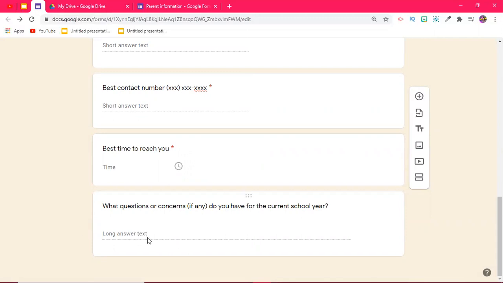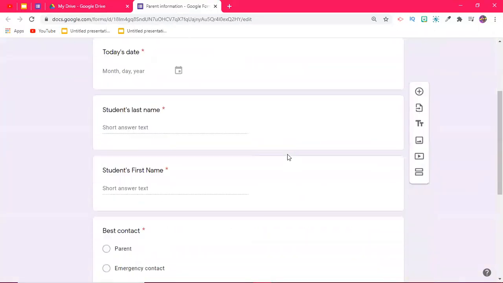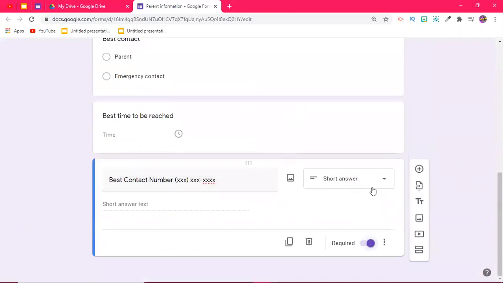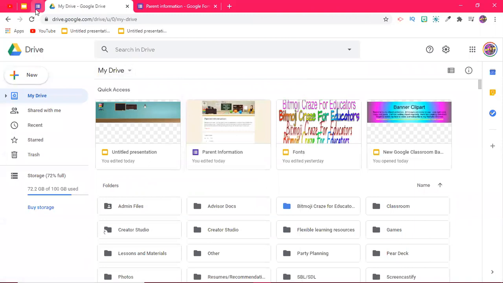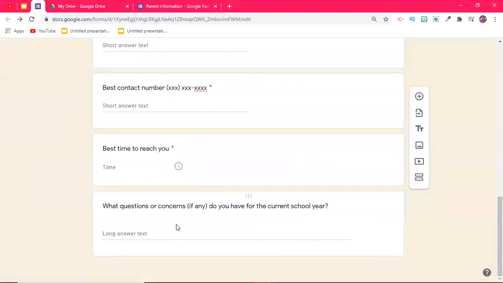This is going to be a longer answer. So just so that you know, if this was the same question that I had just shown you on my example, you could always go and do paragraph if you wanted to. Okay, for me, it automatically knew that I was asking for a little bit longer of a response, so it just said long answer text. If you type in paragraph, it's going to be the same thing.